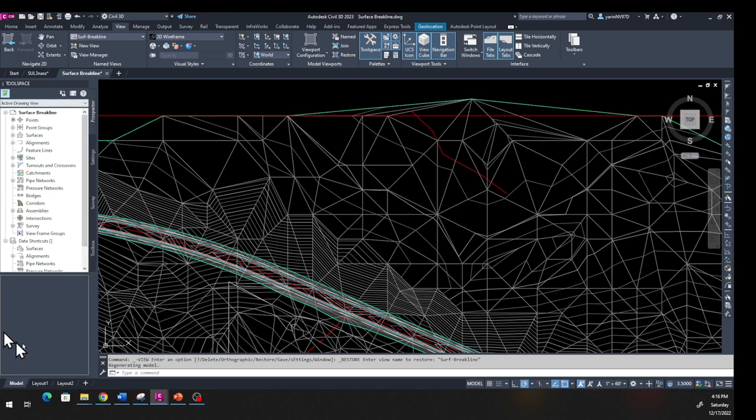Now go back to the Toolspace right here. And from Prospector, make sure you're on the Prospector tab. See this, you see the surface? There's a plus sign next to it, expand that. And then this was the existing topo, so go ahead, expand the existing topo. Then you're going to come into Definition, expand that also.